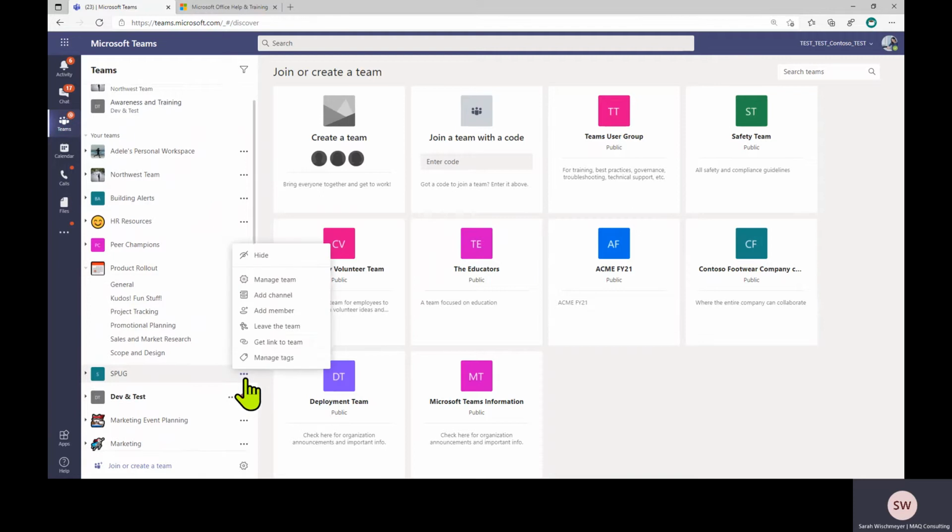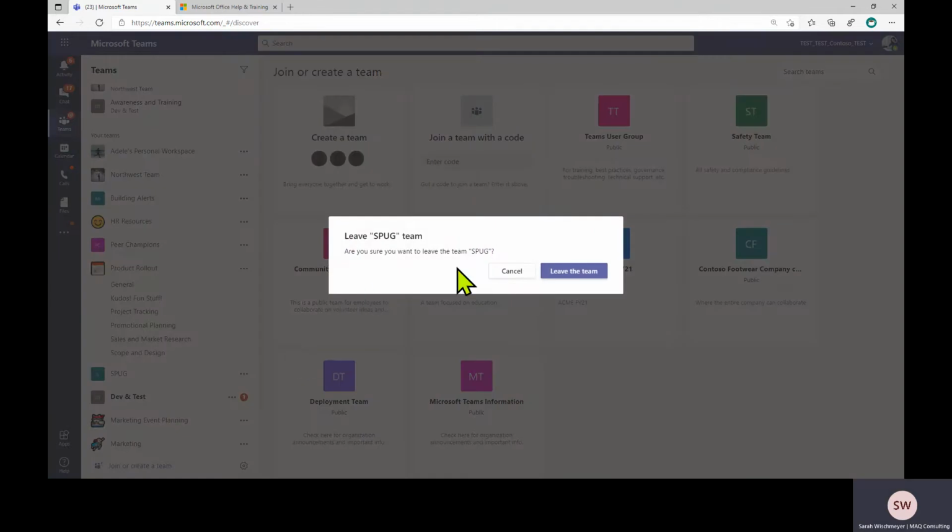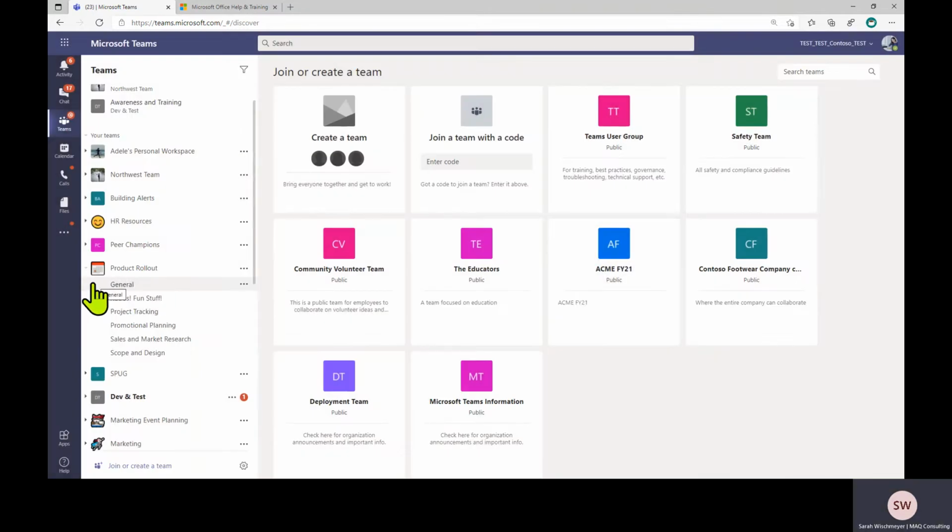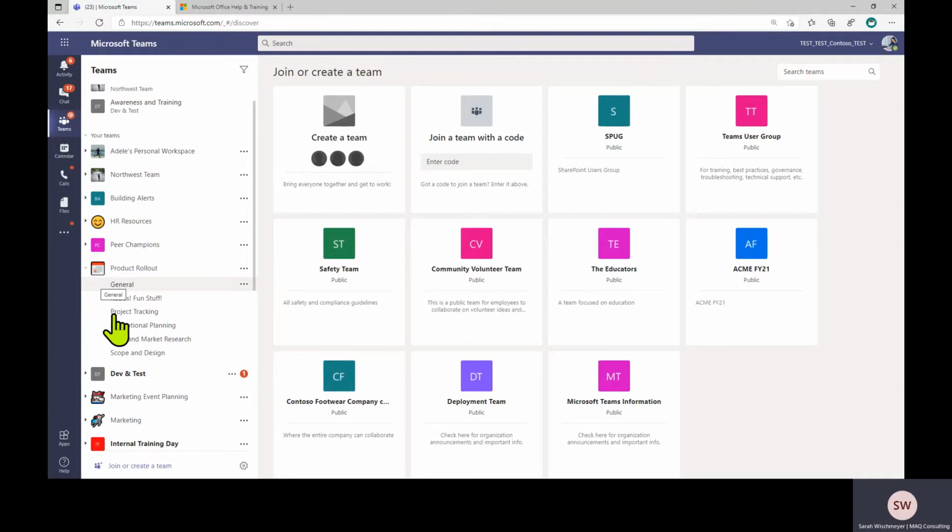The other option you can do, though, is you can also leave the team. So leaving the team means that you're not just putting it out of the way, you're actually removing yourself from it. So let's go ahead and leave this user group here. If you leave a team, you have to go back to the same joining process. If it's a public team, you can let yourself back in. If it's a private team, you have to walk through that process of requesting access one more time. Okay, so those are some things you can do to organize your teams.